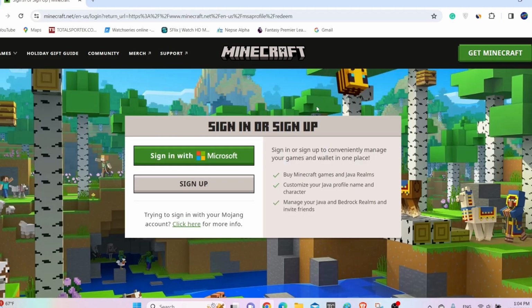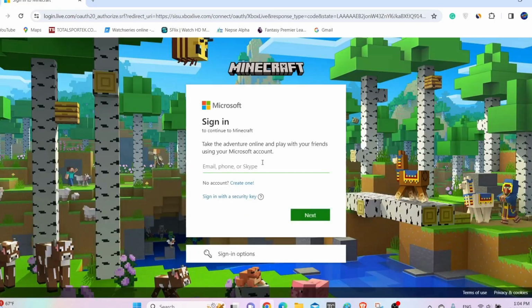After you click on redeem, it will ask you to sign into your account. Now use your credentials and sign into your Minecraft account. After you enter the details and log into your account, you will have to enter the code of your gift card and simply click on redeem. After you do that, the code will be successfully redeemed and you will get the balance in your Minecraft account.